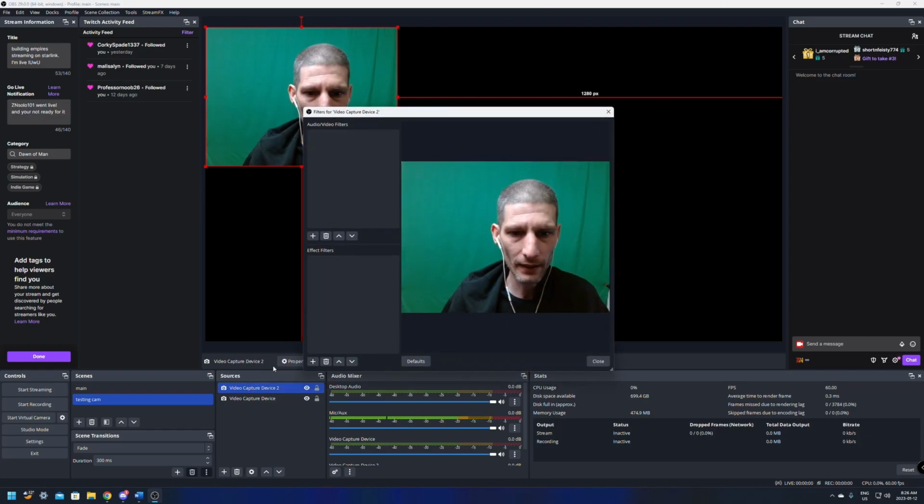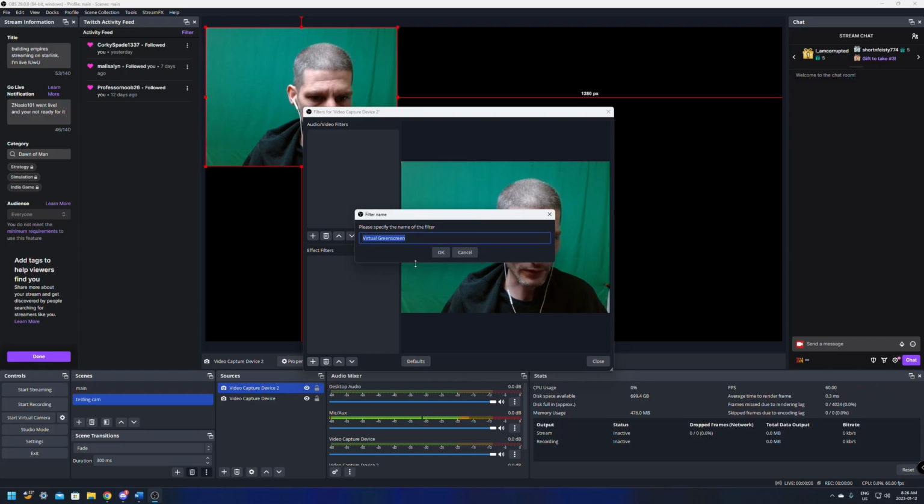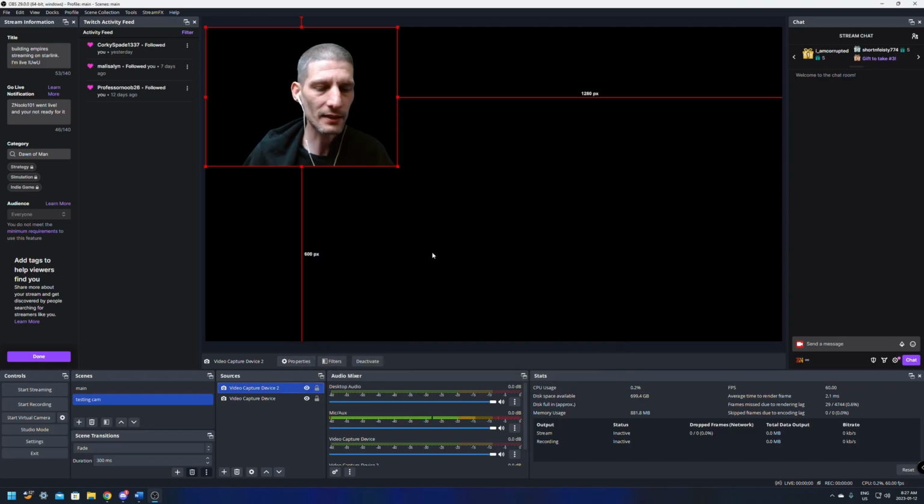We're going to click on it, add a filter. In the filters, we're going to go to the virtual green screen and click OK. Now in here you can mess with performance and quality. I have a 3080 in my computer, so it's going to look fairly clean. Your results may vary, but that's as simple as it is. That's how you set up a green screen from scratch.